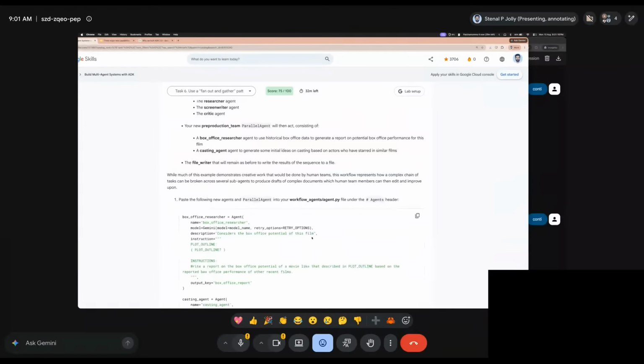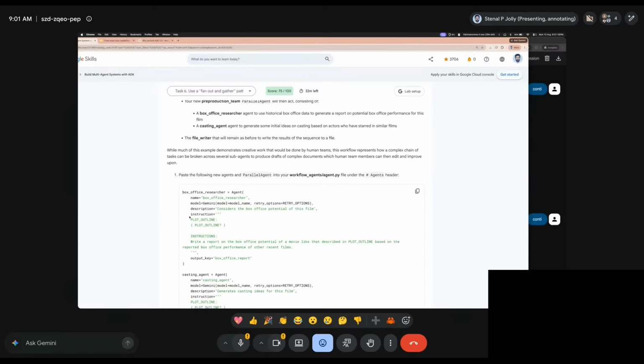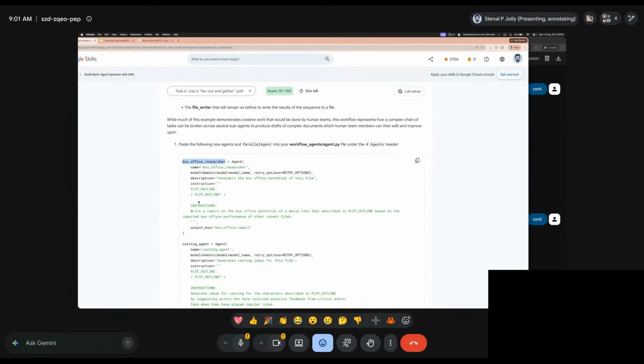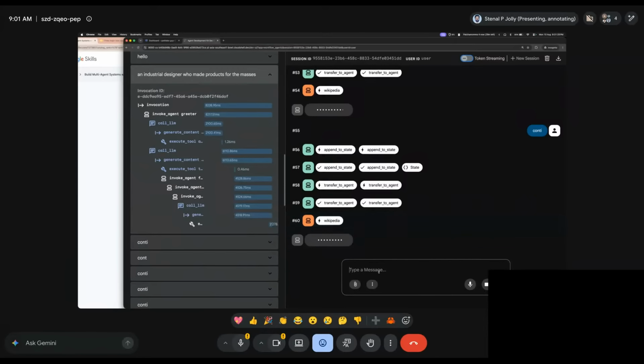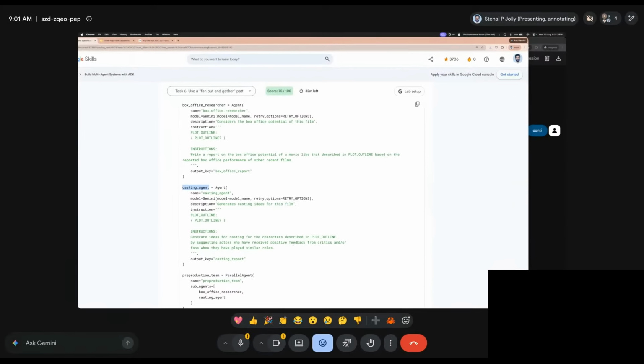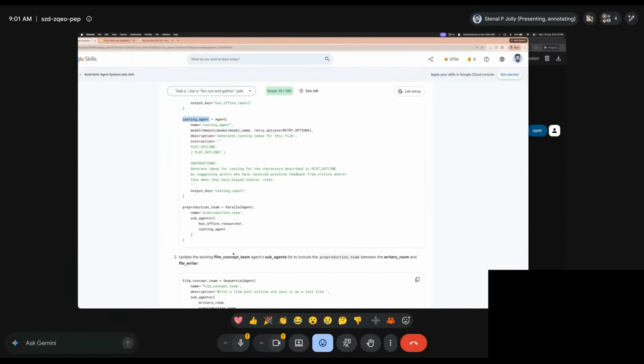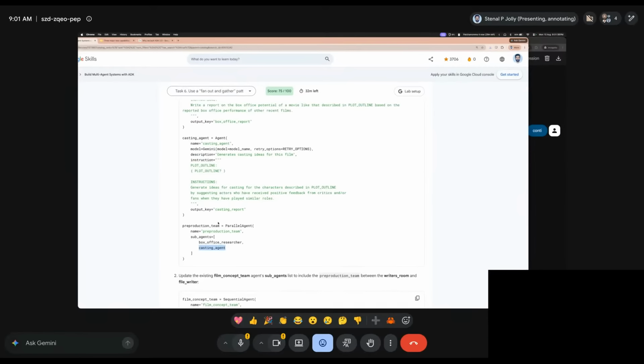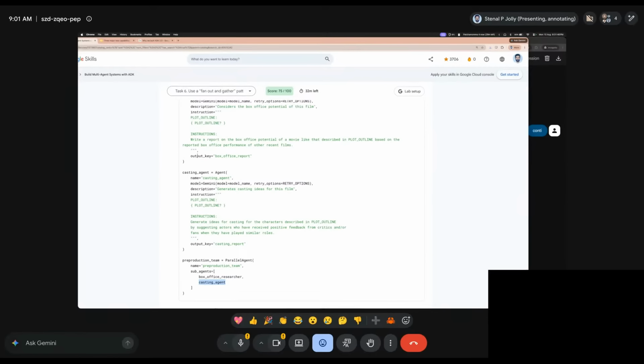So how it works is that we need to create two new agents. I have my box office researcher and I have my casting agent as well. It's taking too much time to finish this out. And in here, I want my pre-production team. This is a parallel agent, so I have two sub-agents in parallel. In here, you can see what the new variable is.